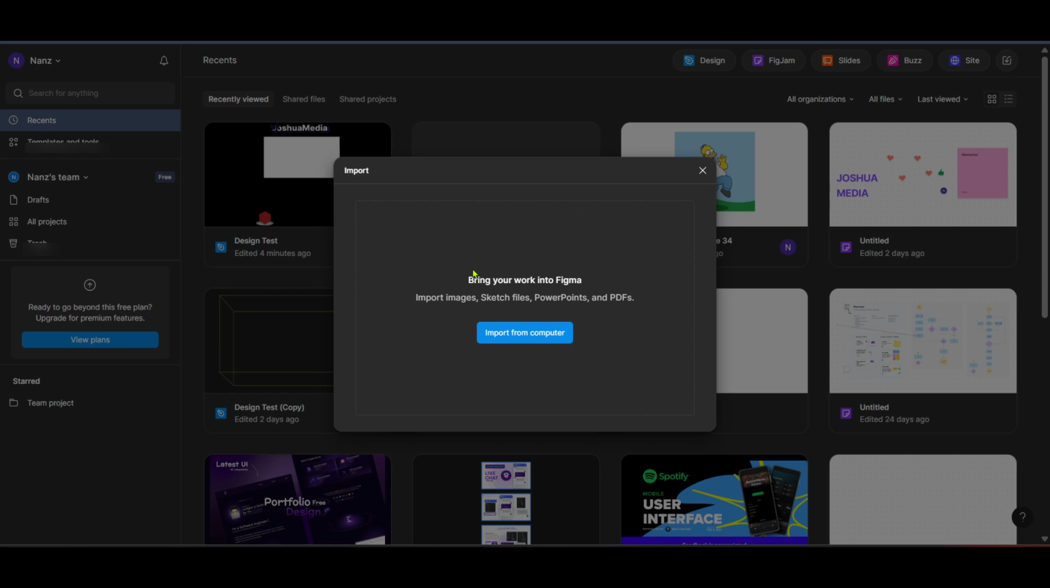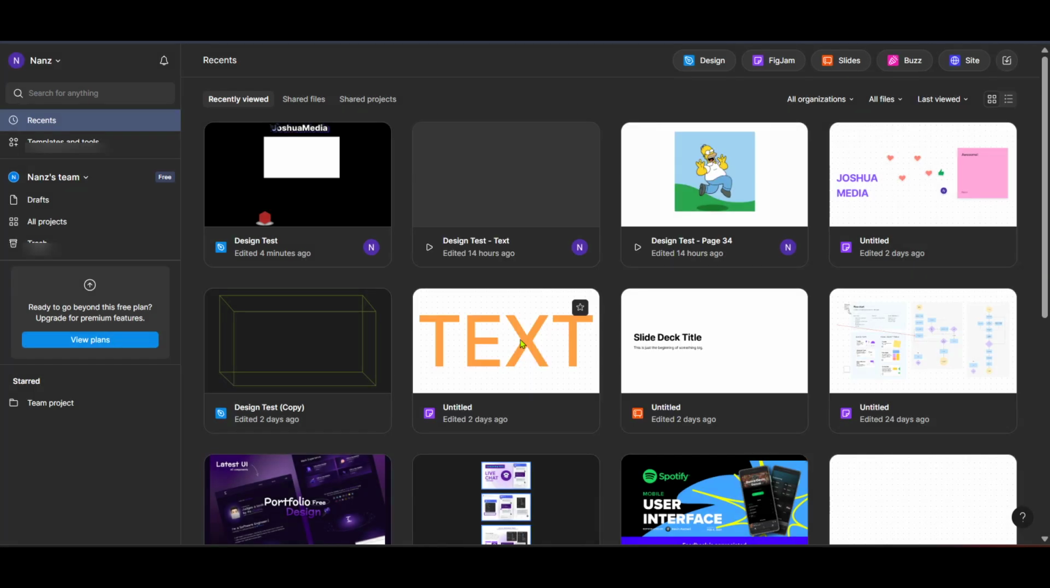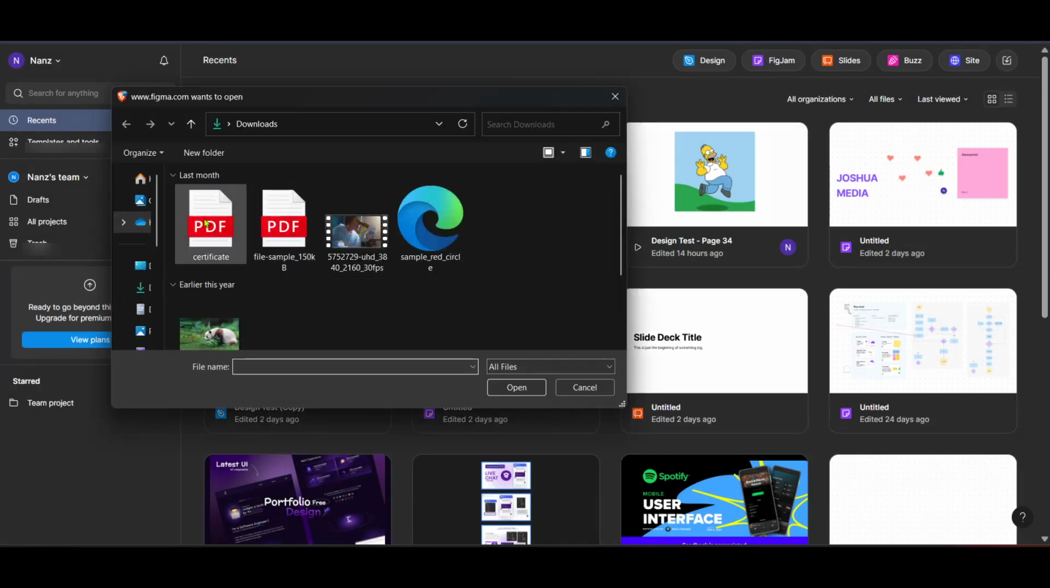Now that we've located the import section, our focus is on bringing in a PDF. You'll see an option that says Import from Computer. Click on that. You should see a file selector dialog pop up, allowing you to browse your local files. Navigate through your folders to find the specific PDF you want to import. And once you've selected it, click Open.